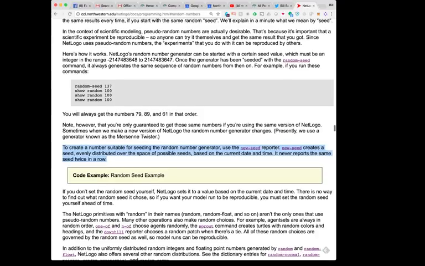The other thing that I want to mention is that you're only guaranteed to get those same numbers again if you're using the same version of NetLogo. Sometimes when we make a new version of NetLogo, the random number seed changes. It hasn't actually changed in a while. This Heroes and Cowards model was written in NetLogo 5, and so it's still working. But it is possible that when NetLogo changes, because the pseudo random number generator changes, the values could actually change.